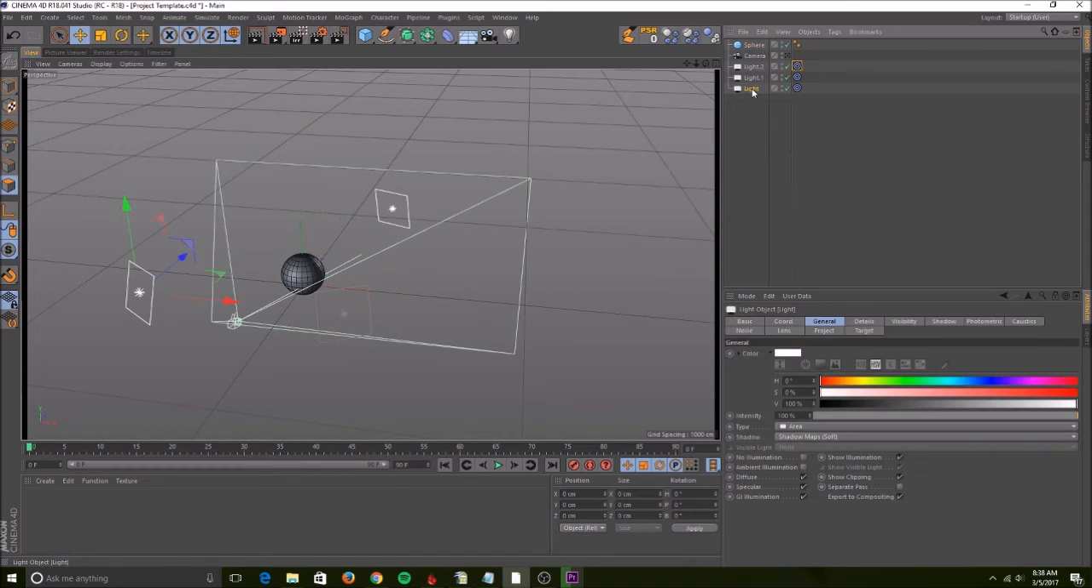For the three-point lighting, I've got shadow map soft set up so that rendering is quick, and then obviously if I go to render the final, I might change that to area. I've got different intensities on each of the lights, so the key light is stronger than the fill light. Let's see, what else do I have going on?